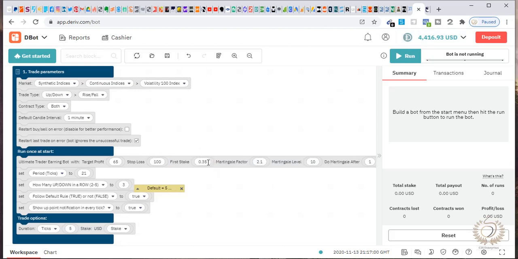And then your first stake, you can leave this between 1 to 2%. And then the martingale factor, I just advise you keep it straight to 1. Keep straight up 1. Just don't mess around with that.